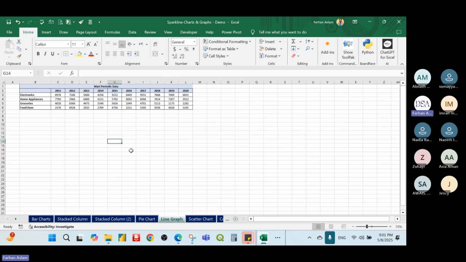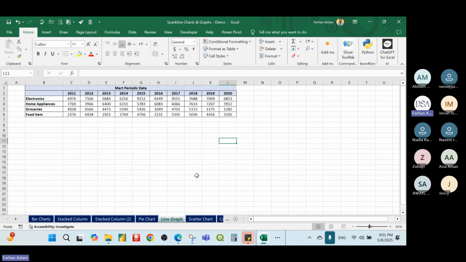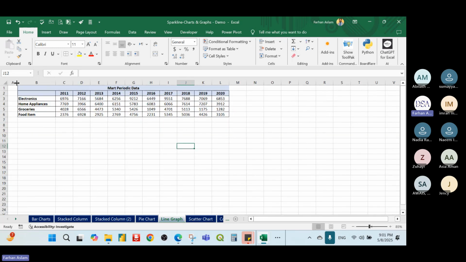So there is another type of chart which is line graph. So why do we need a line graph basically? The idea of a line graph is when you are displaying some information periodically, that can be month wise, week wise, quarter wise, or year wise.